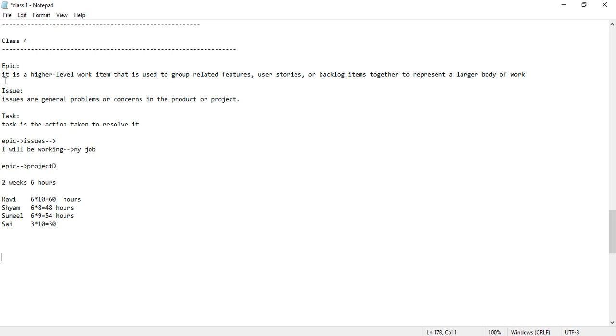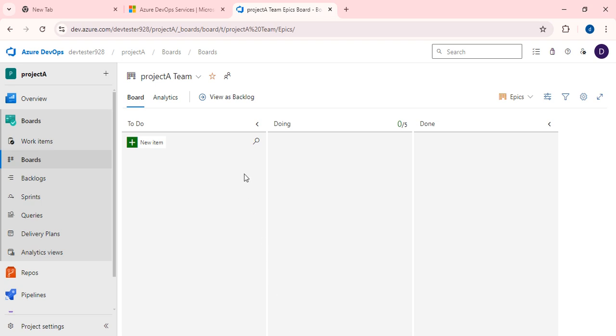The task is nothing but a simple task. We just need to work on it. Mostly a task will take 15 minutes or 30 minutes to finish. It's a simple action that we are going to do on the issues, or on the project work, whatever it may be. Okay, I hope you get clarity on what is an epic, what is an issue and what is a task. Just please have a quick look on this.